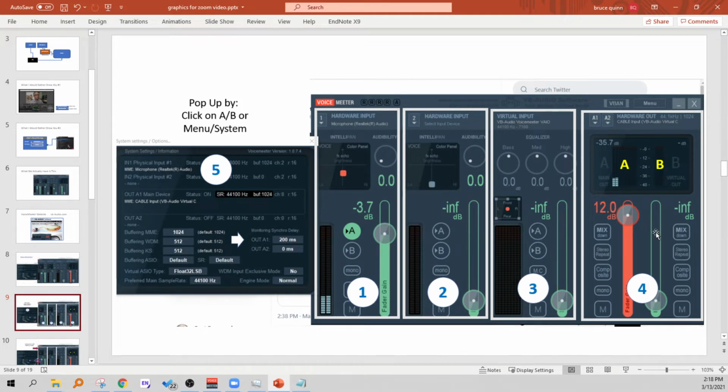You really have 4 panels here. The first one is hardware input. Could be a microphone. The second one is another audio input. For example, it could be music or a laugh track or something. We're not going to use that. The third thing is called VoiceMeeter Virtual Input. I don't understand it, and we're not going to use that either.